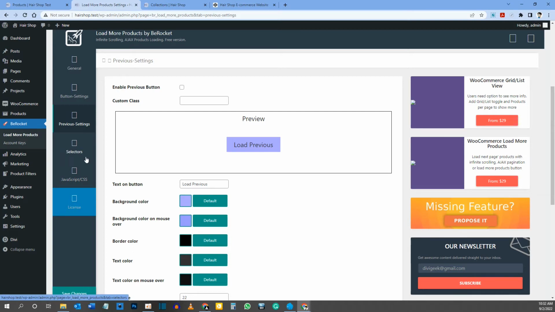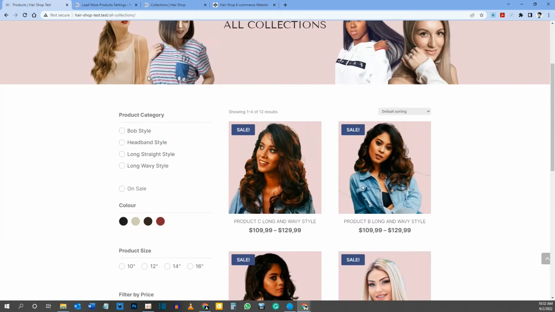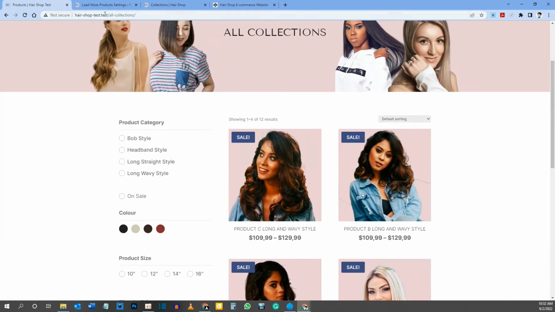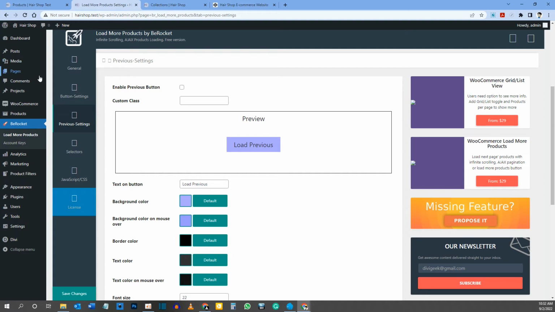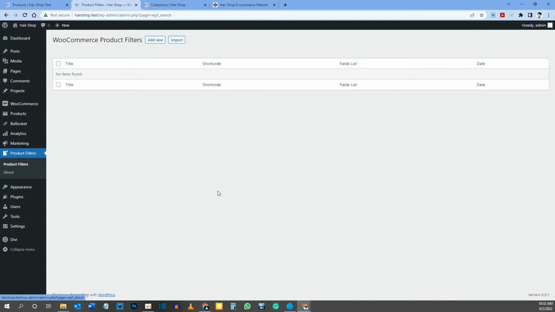Now that we've set up our load more button, the next thing we want to do is set up our product filters. So let's come back to the back end, and to do that we're going to come over here. You should have a menu item here called product filters, and we can just click on that. Now you shouldn't have any product filter set up yet, so what you want to do is come to this button that says add new and click that.